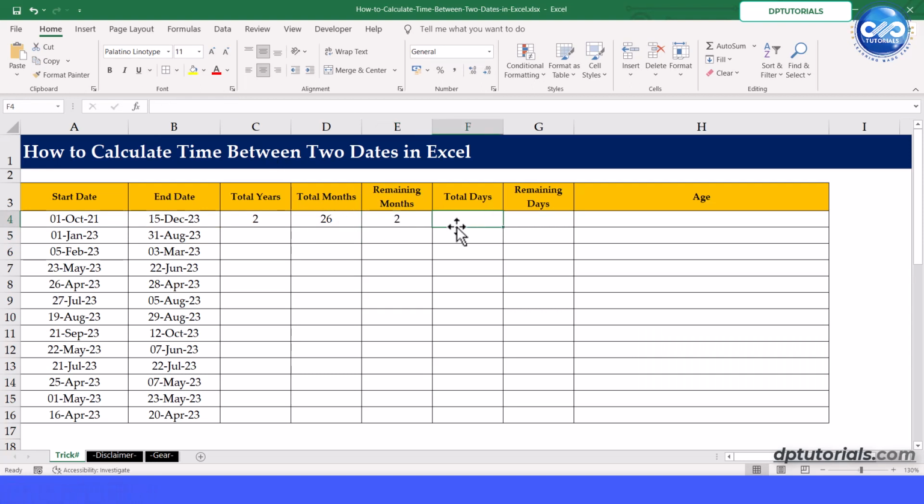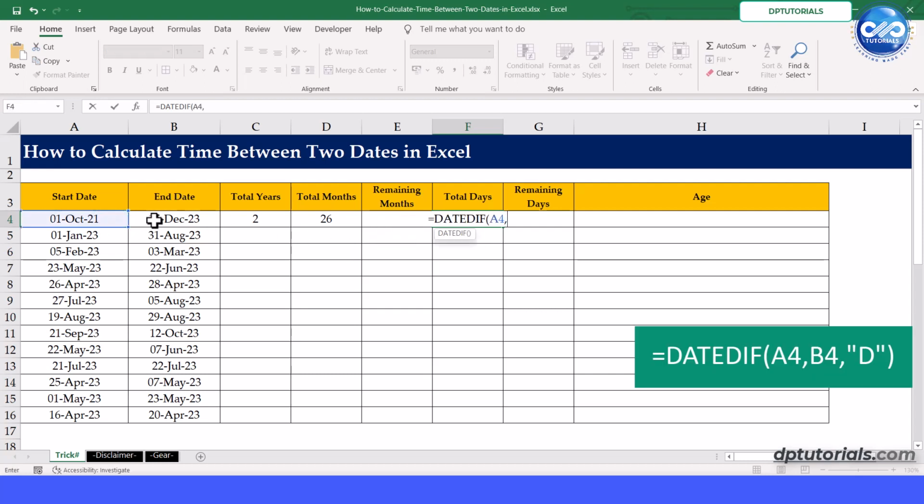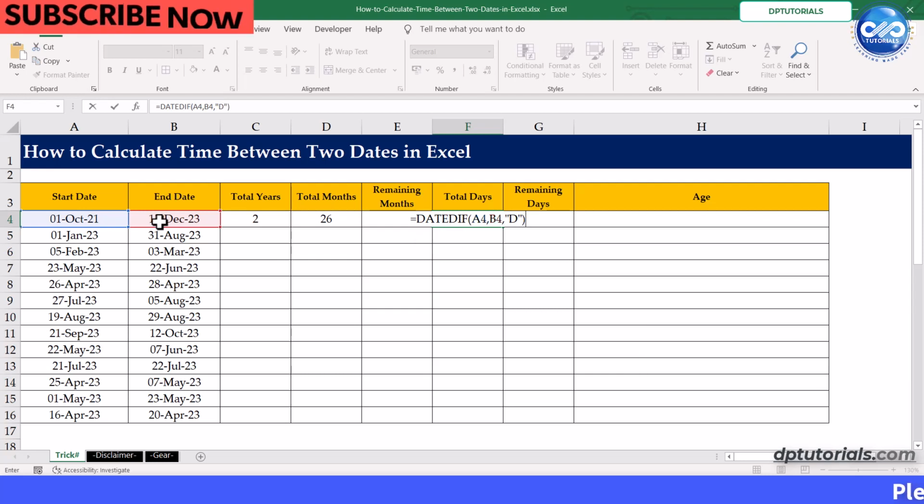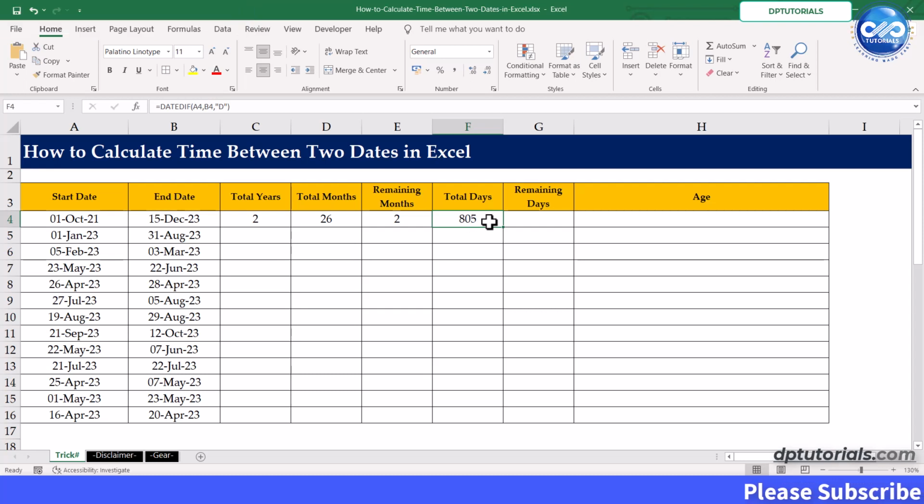Next, let's calculate days. In cell F4, type the formula as equals to DATEDIF, open the parenthesis, A4, comma, B4, comma, in the inverted quotes type D and close the parenthesis and press enter to see the result as 805, which is 805 days. This calculates the number of complete days between the two dates.